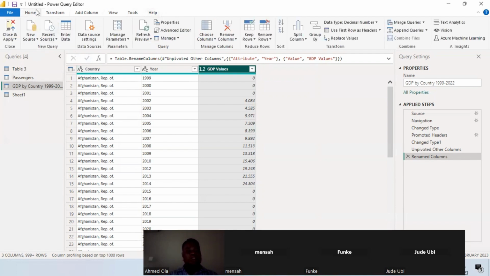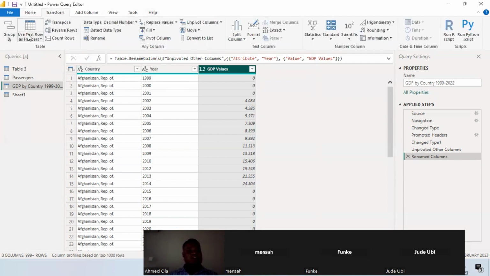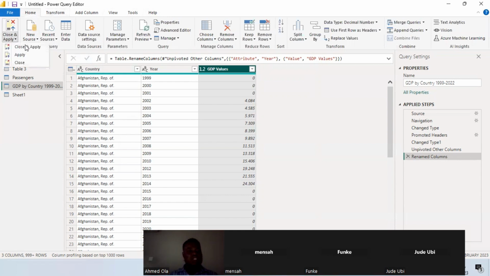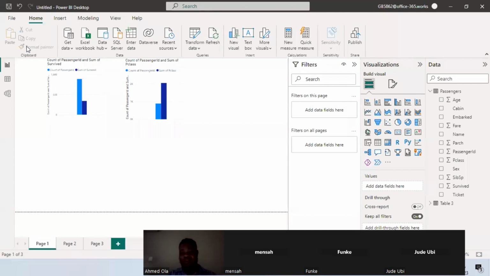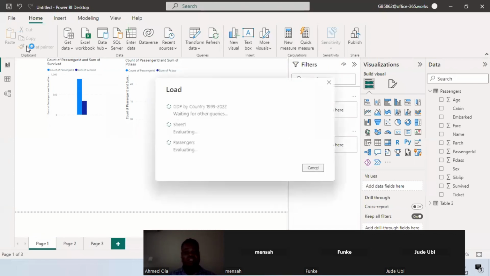So once you are done with the cleaning of your data, you just go to your home and say close and apply. You want to do a close and apply. If you don't do that, all these things will not apply. All the settings you've done will not apply. So just do a close and apply. If you load everything, then you apply it. It takes some time based on whatever cleaning work that you did inside the Power Query Editor. So Power Query Editor is an extremely important machine for you to clean and transform your data.